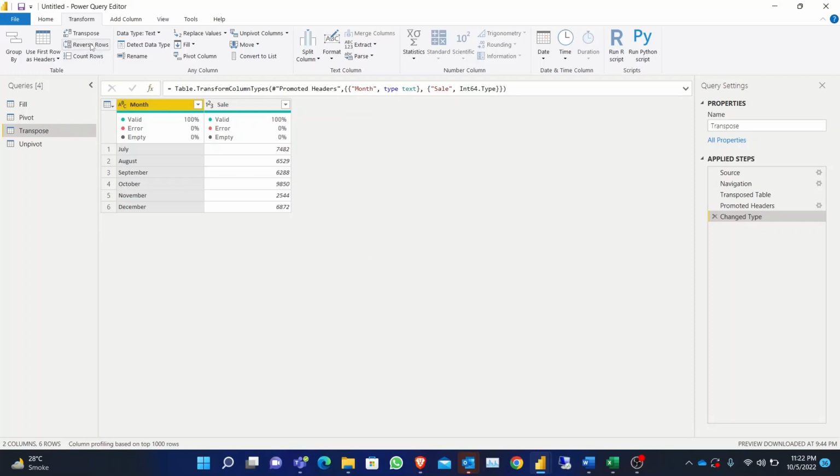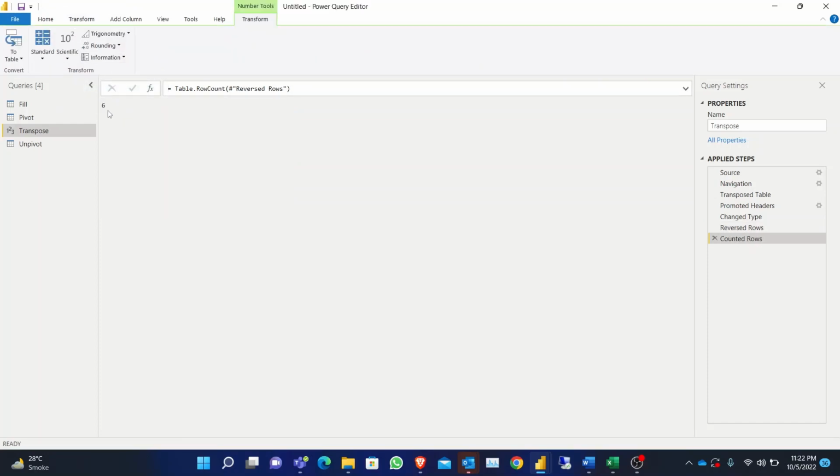Another thing is Reverse Rows. When I click on Reverse Rows, it basically changes the order of the rows. December will be on the first row and July will be in the last one. I click on it, and you see it has reversed my rows. If I click on Count Rows, it basically gives me the count of the rows available in the table. So there were six rows, so it gave me the count of 6.